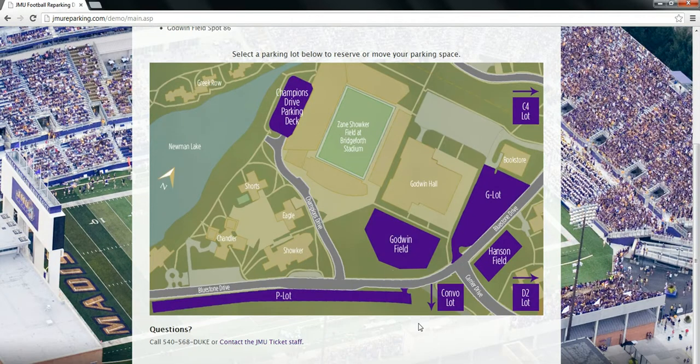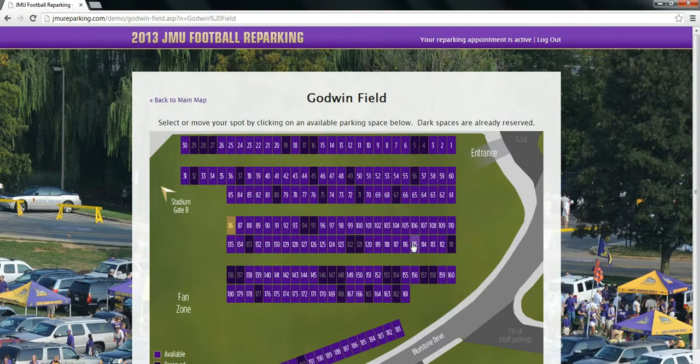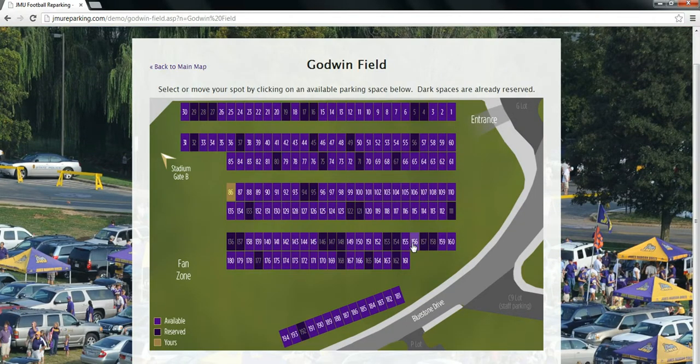Let's go down here and take a look at the map. Regardless of your giving level or where you park, this map will be the same for you, and you're welcome to go into any lot and look and see what's available. As you'll notice, when I put my cursor over lots, it tells me how many spaces remain, and I can go into any lot regardless of whether I've parked there in the past or my giving level. Let's go into Godwin Field, where this person has parked last year and their spot is currently reserved.